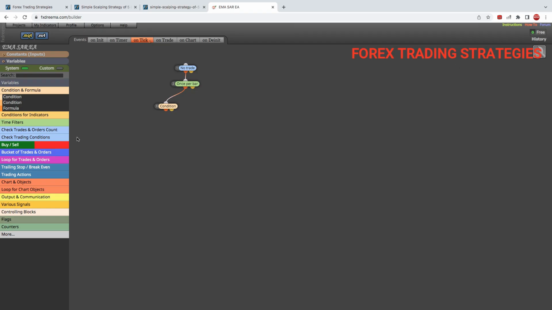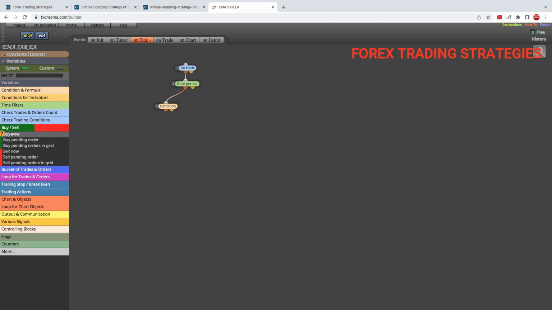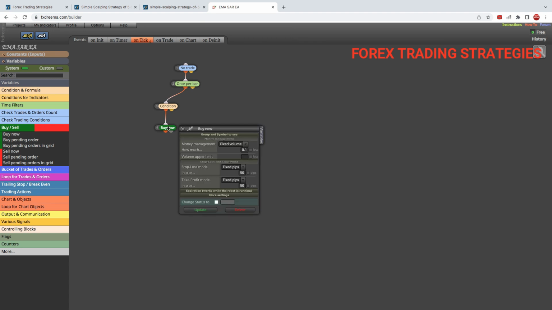Now what we're going to do is take this buy now block, and we are going to link it like that, and double click in there, and here we can choose the volume that we want. For some brokers it's 0.01, the minimum lot size. For some brokers it's 0.1. If you want to change the lot size in MetaTrader 4 without coming back here again, you can tick that gray box on the side.